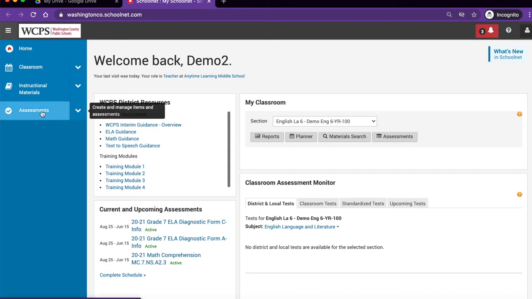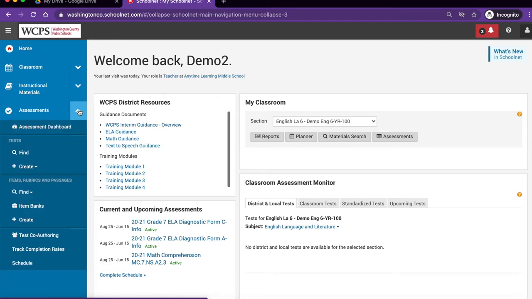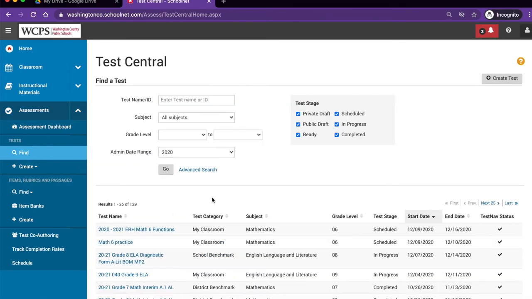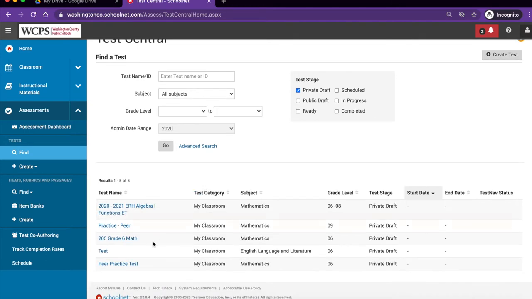First, locate the assessment area in your blue sidebar. Click the arrow to expand this, locate Test, and click on Find. To narrow down your results, uncheck every box in the test stage area with the exception of private draft and click go. Locate the test that you would like to publish and click on the name of it.